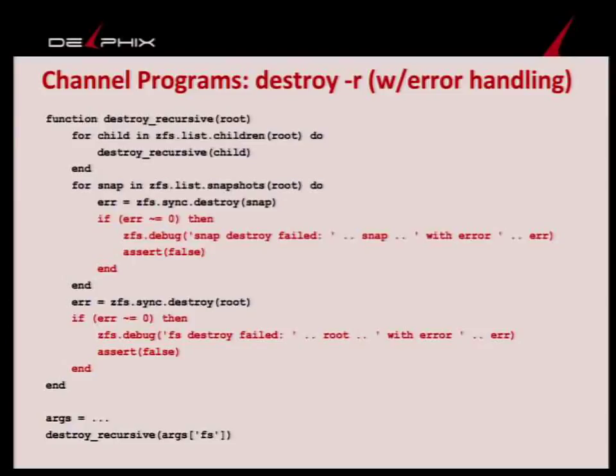The Lua interpreter will die. And the nice thing about an assert compared to just returning is that with the assert, we will gather a stack trace from Lua and a bunch of other stuff that will help you to actually debug this. And speaking of debugging, there's also this special zfs.debug that will log that message to help with debugging later on.